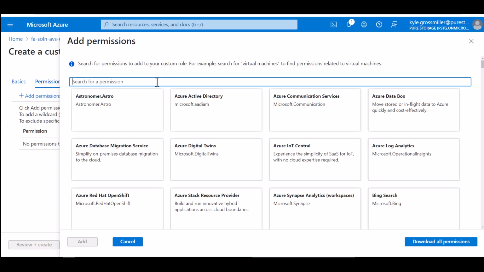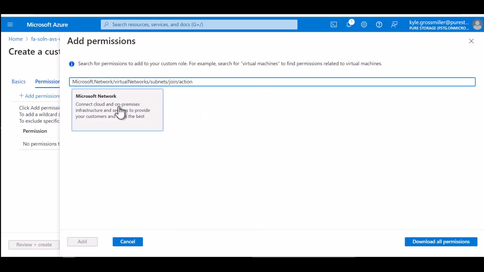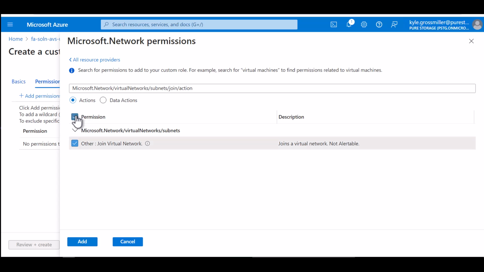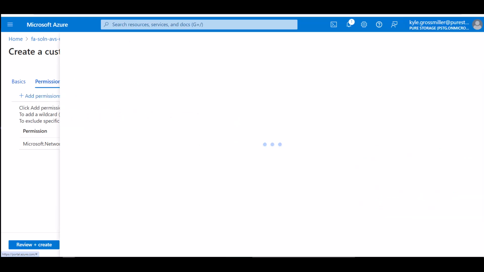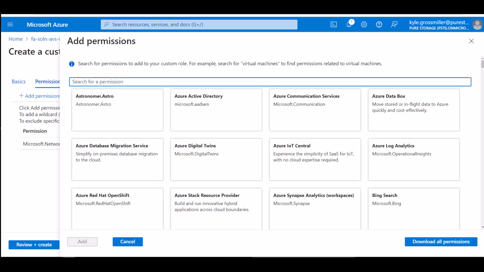If you look at the link in the description, we have a little bit more detail in terms of what these permissions are and what they do specifically. But essentially, it's join virtual network. And then the second permission that we require for this is join via service endpoint.